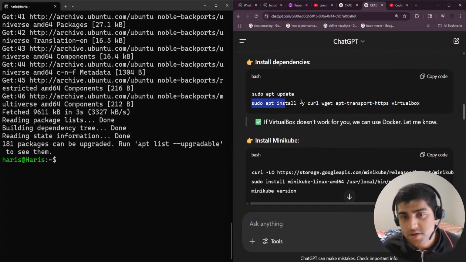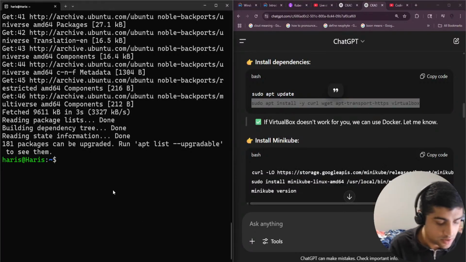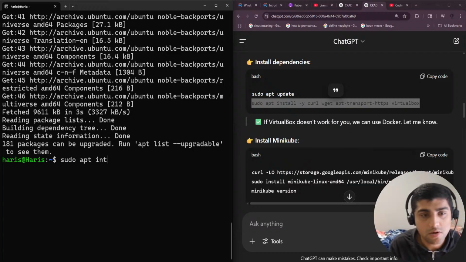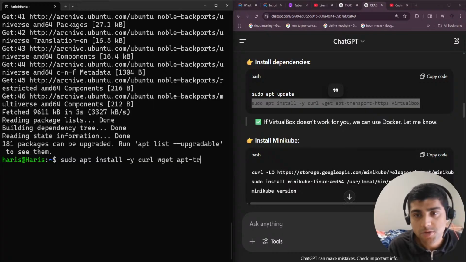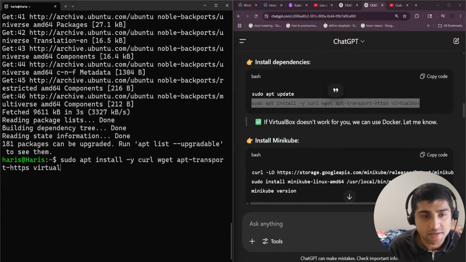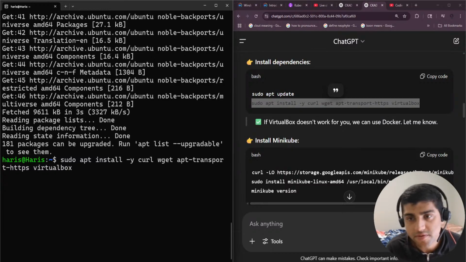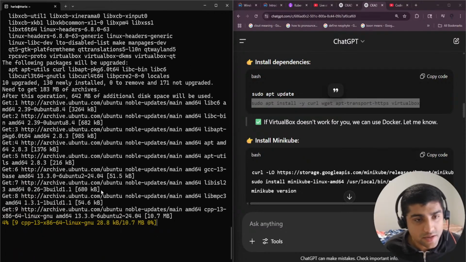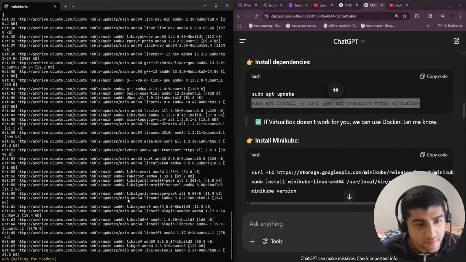And what you're going to do is you're going to have this thing. It's called sudo apt install -y, and then we have curl, and then we have wget, and we got apt-transport-https virtualbox. I hope I typed everything correctly. And when I pressed enter, it's downloading all this stuff.